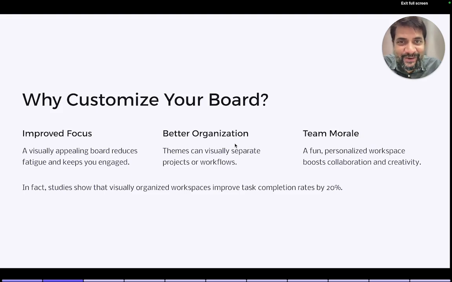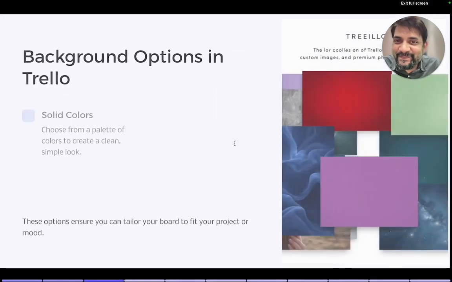It helps you in better organization. Themes can visually separate projects or workflows. And you have team morale. A fun personalized workspace boosts collaboration and creativity. In fact, studies show that visually organized workspaces improve task completion rates by 20%.